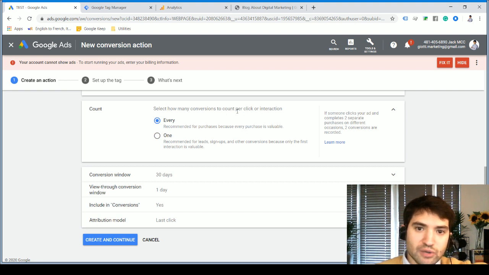Select how many conversions to count per each click or interaction. It depends. If it is a purchase, I would say every. In fact, as you can see, it's recommended for purchases because every purchase is valuable, of course. So basically it means that if a user clicks on your ads and then makes more than one purchase, you still want all of them to be tracked, not only one. So maybe the user only made one click, but then completed 5 purchases. Well, you want to record all 5 purchases for sure, because every purchase is valuable.